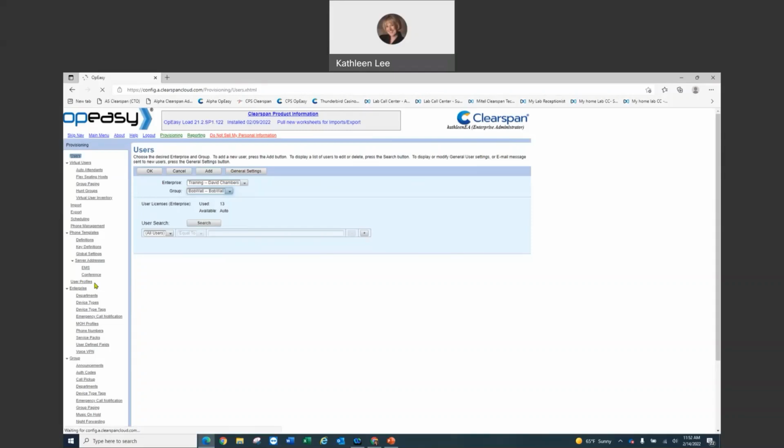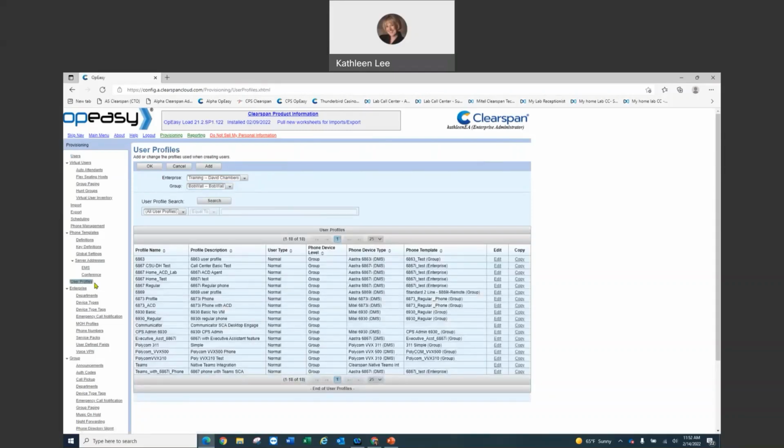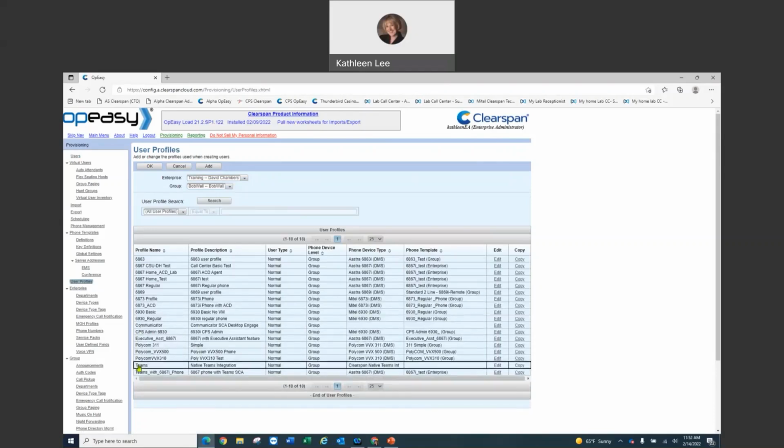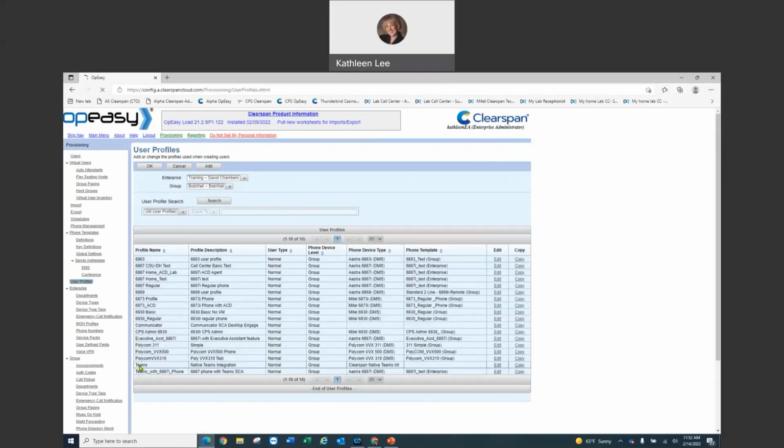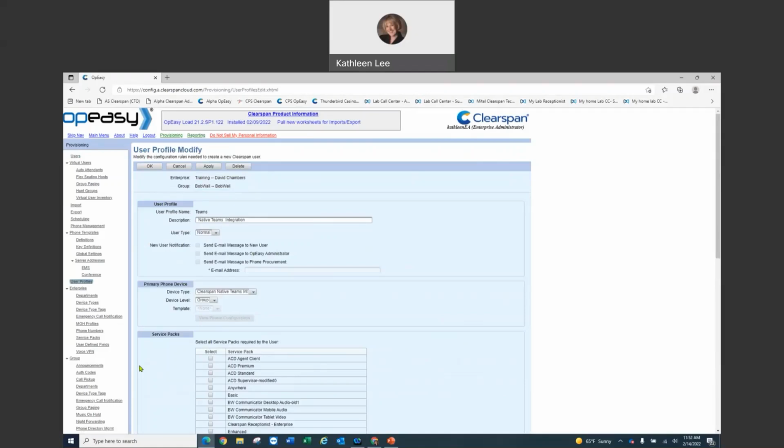You'll need to verify that your Teams profile has the correct line port configured. Click on the profile with the name Teams in it. Now, in your system, this may not be the same name as mine, but it will depend on what your administrator has built. Scroll down to the line port section.